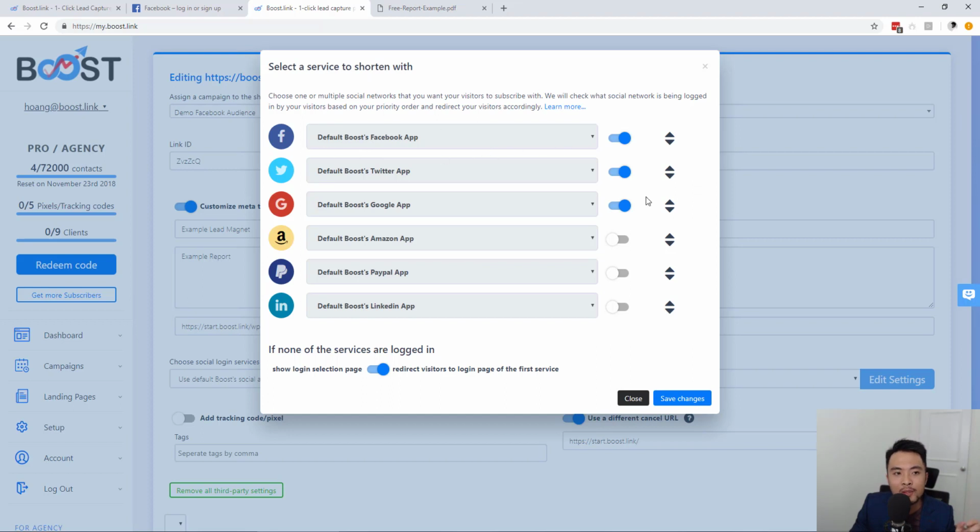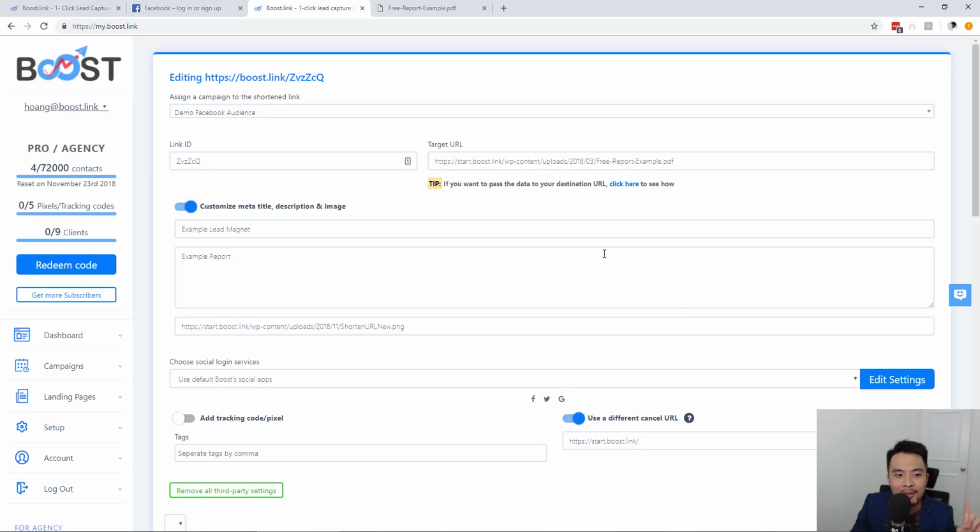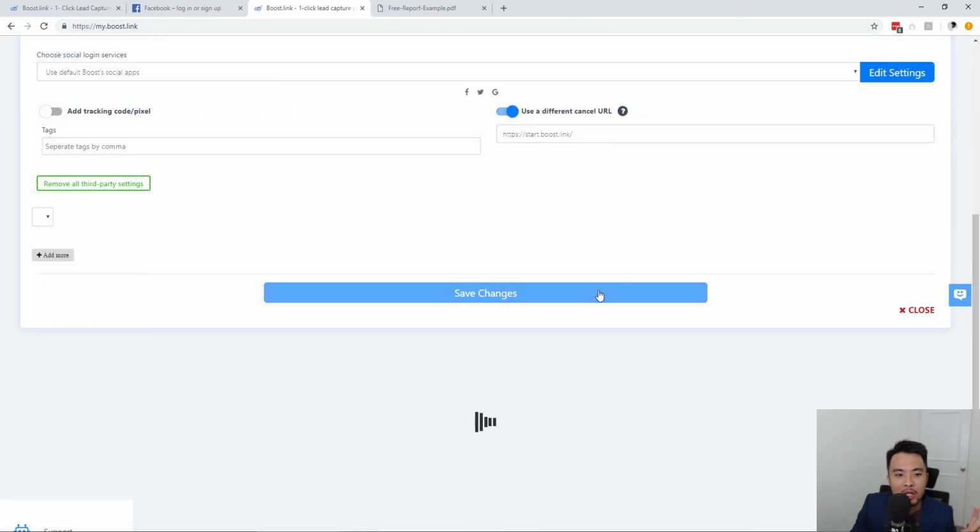So here's how it works. You can change the priority here to tell the opt-in URL the priority that you want it to check. So in this case, it's going to check Facebook first, then it's going to check Twitter, and then Google. Okay, so I'm not logged into Facebook, I'm not logged into Twitter. Let's see if it can detect Google in this case. So let's save changes and save changes again.